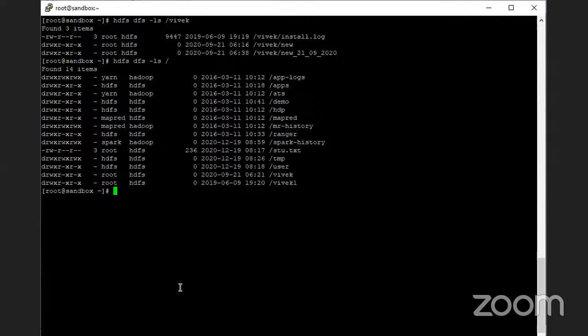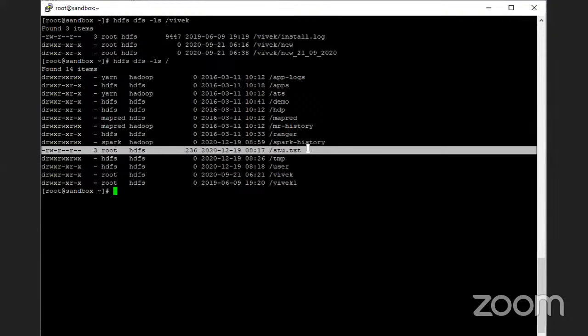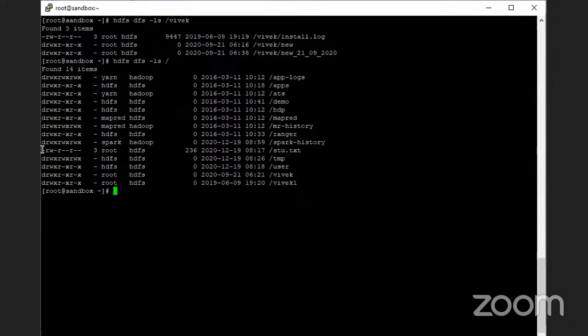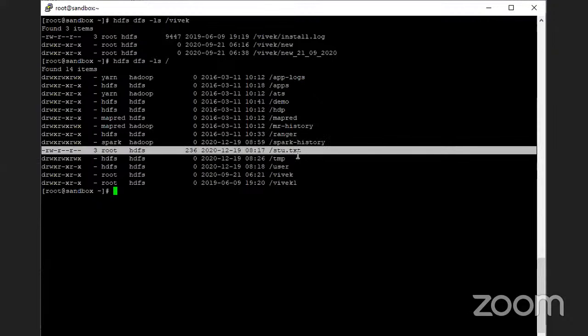For example, if I need to display the content available in a particular file, consider a file named stu.txt. stu.txt is the name of the file. If it is a directory, you might have observed a D here, which refers to a directory. But here it is a file, so the first column is shown with a hyphen. That indicates it's a file. Now, stu.txt is a file under the root directory.